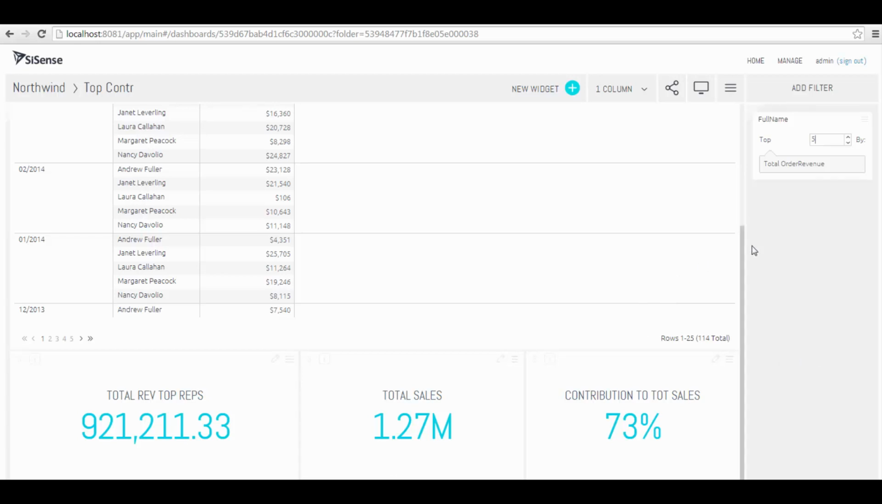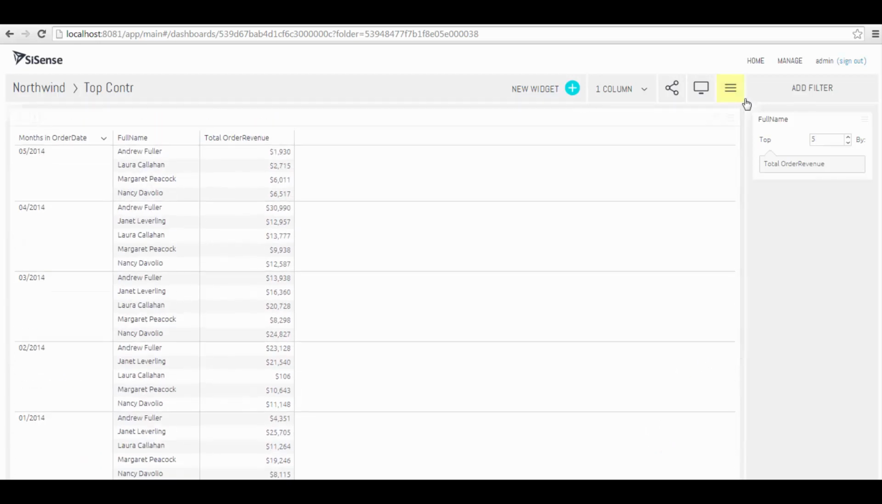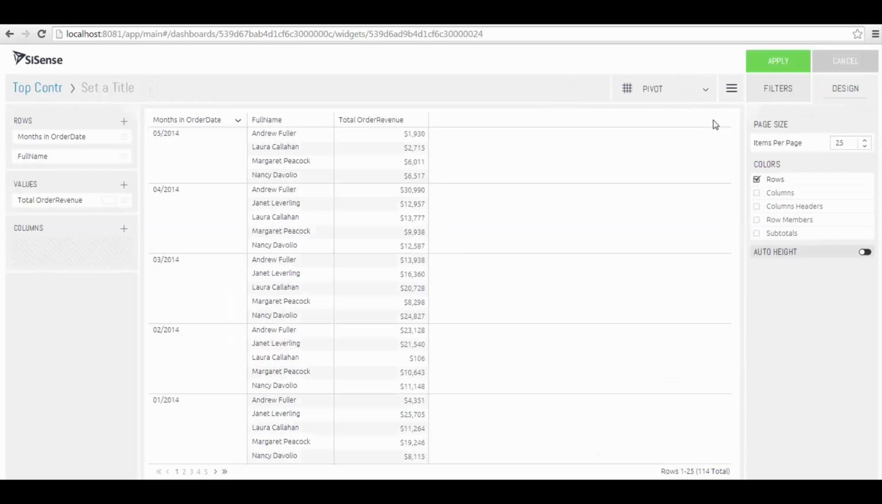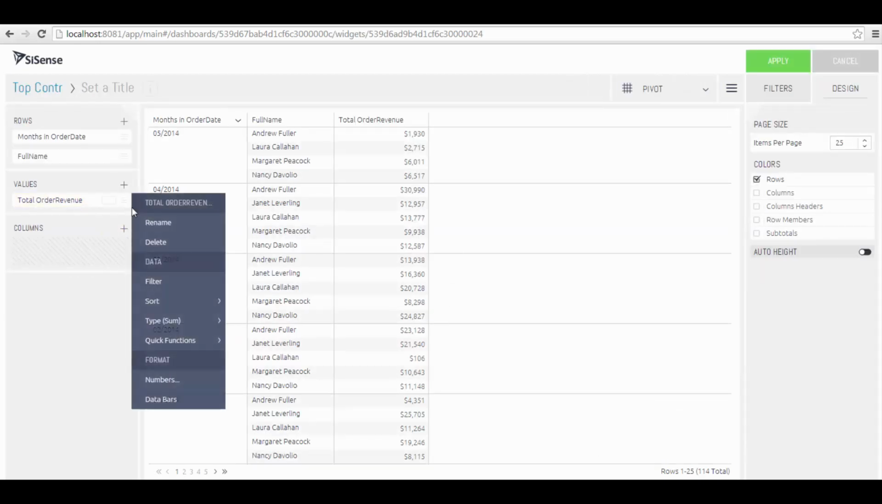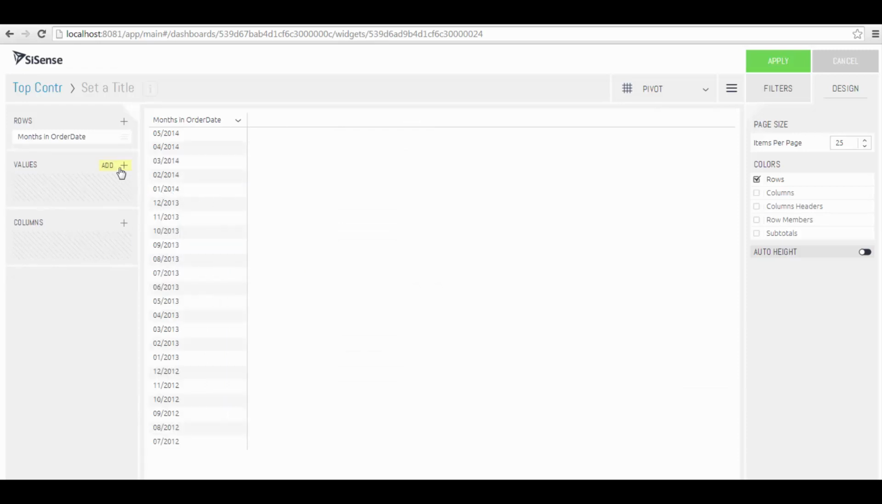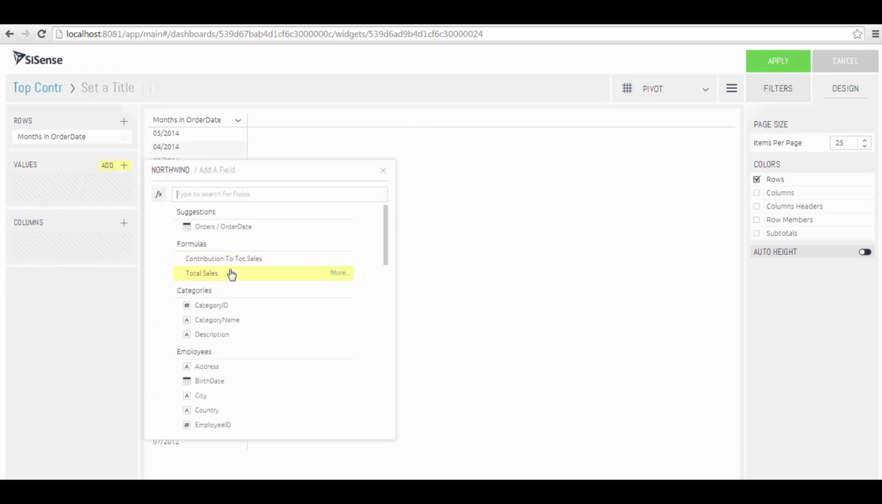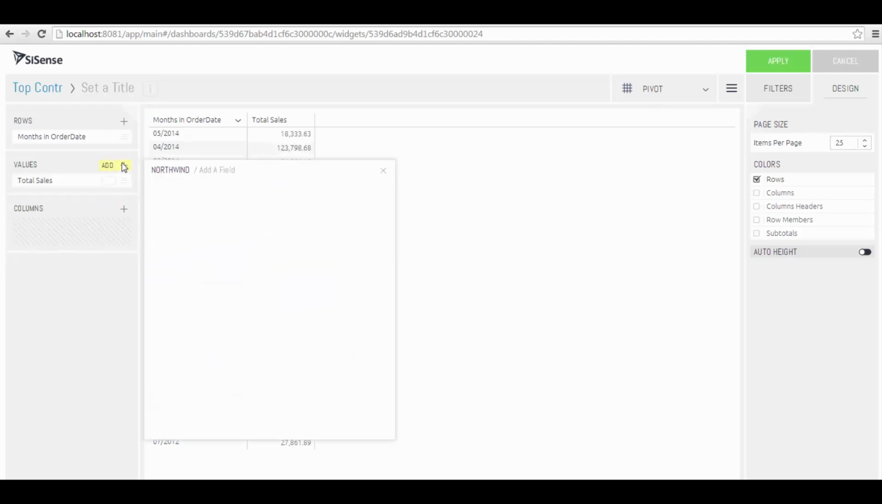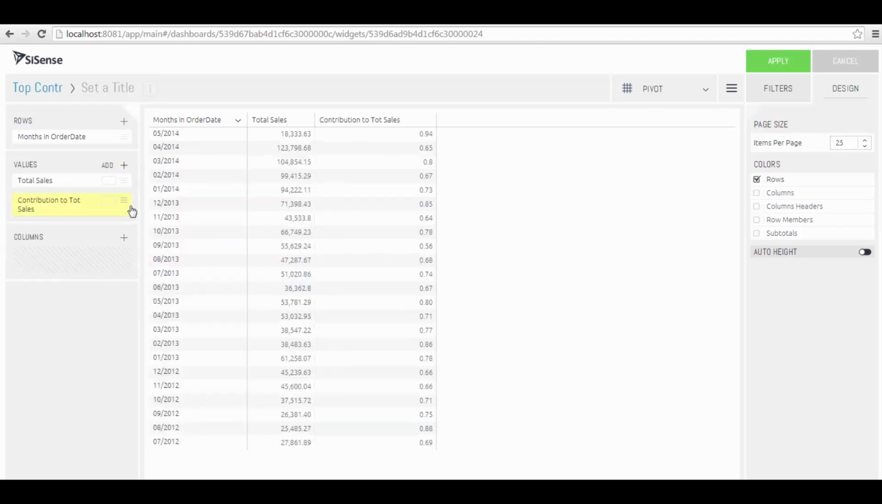And I'm going to now go ahead and summarize the data on the top 5 basis. So for each month, I want to see total sales as well as the contribution to total sales for those top reps.